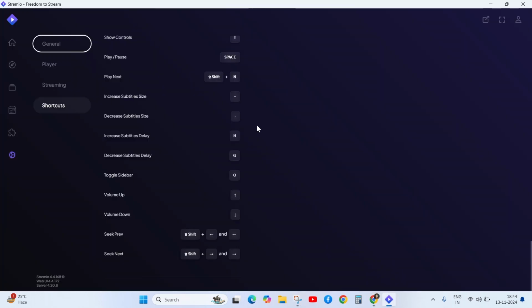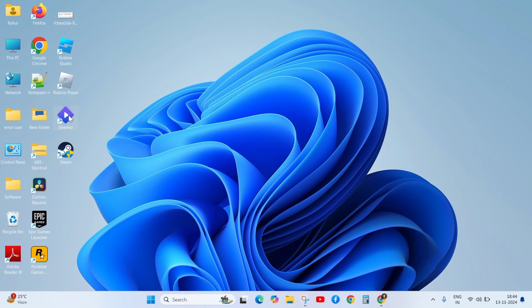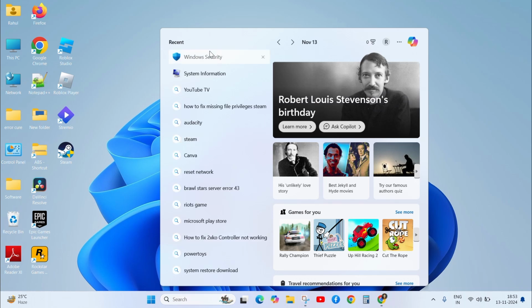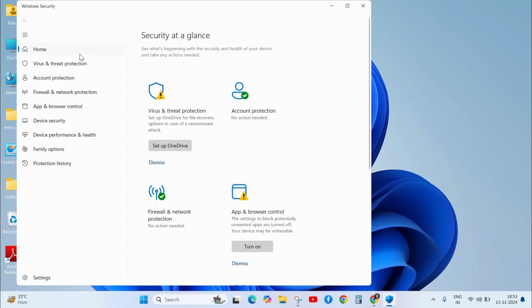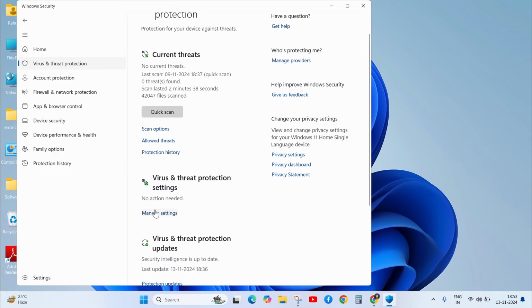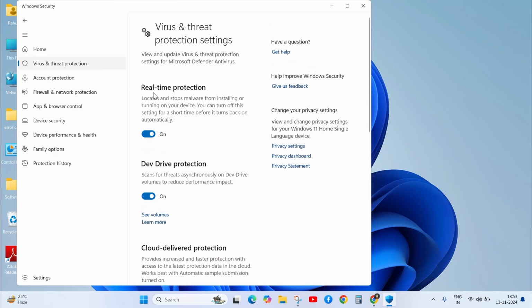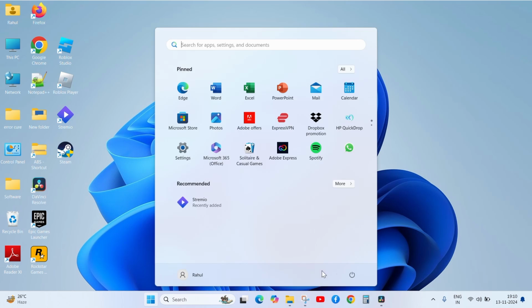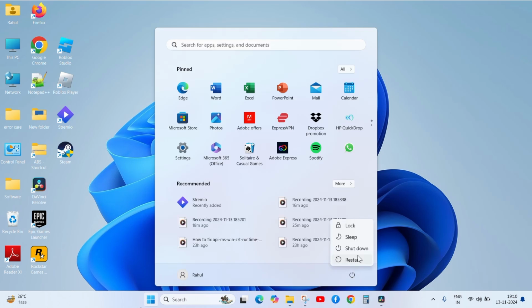Next solution is close your Stremio app completely. And then restart. If it is still not working, then go to the search bar of your computer and search Windows Security, click on it and go to the virus and threat protection and click on the manage setting and turn real time protection off and check the error. If it is still not working, then restart your device and check the error.